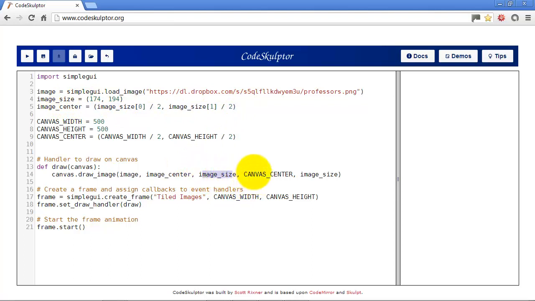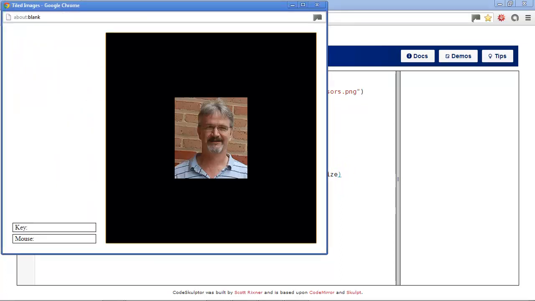We're going to display it in the center of our canvas, and we're going to display it at original size. So we'll just run that, and there we have the first image in the center of the canvas.